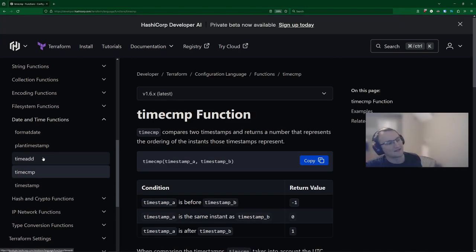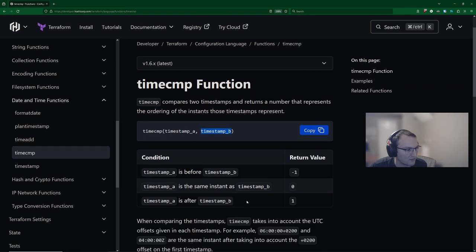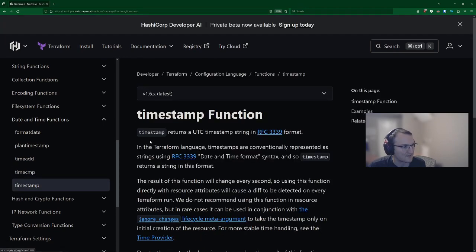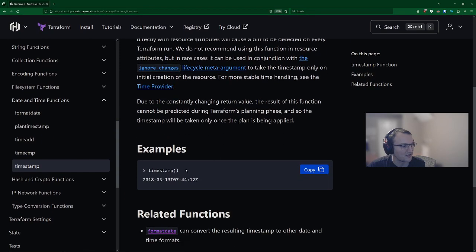Time CMP is time compare. It takes timestamp A and timestamp B, and it will provide a positive or negative value depending on which one is greater than the other, or if they are exactly the same, it will equate to 0. And then timestamp itself is a function that returns the timestamp at any given point in time.